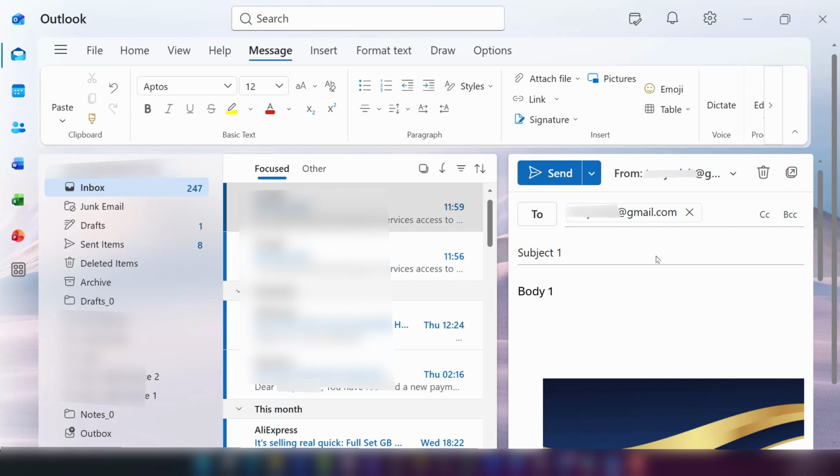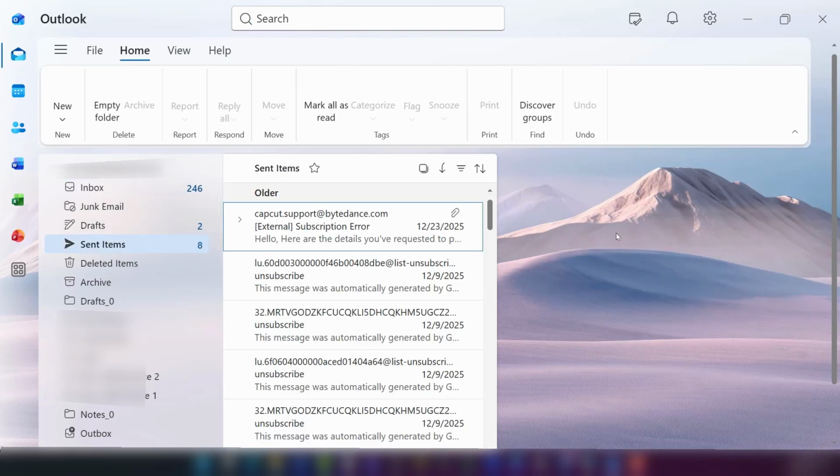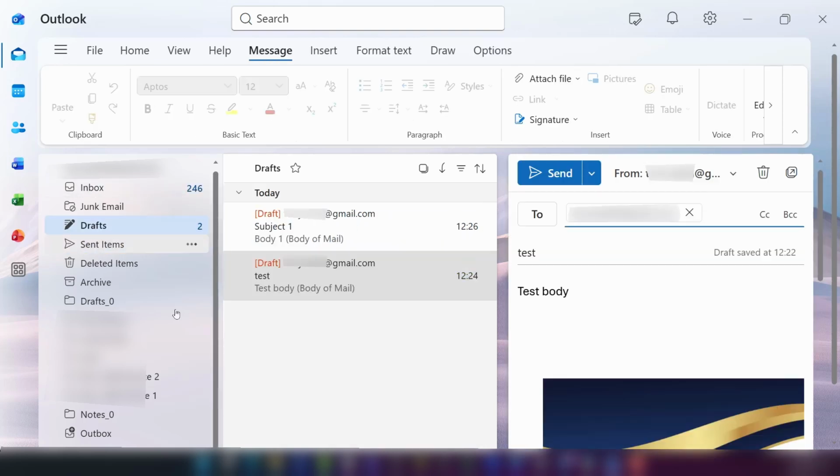So of course we have this, and let's say you just go over to send items. So now you're away from that. Going to go over to drafts, and you can see it there, subject1. So we're going to click on the delete button right here.